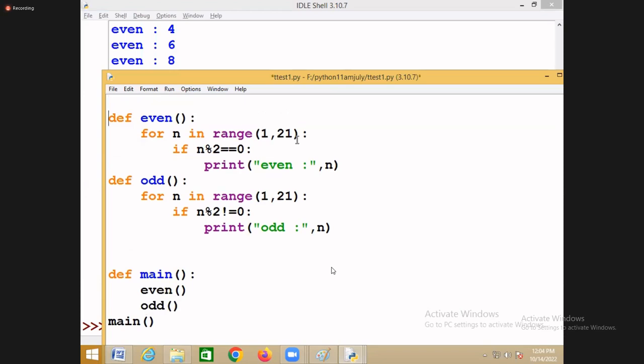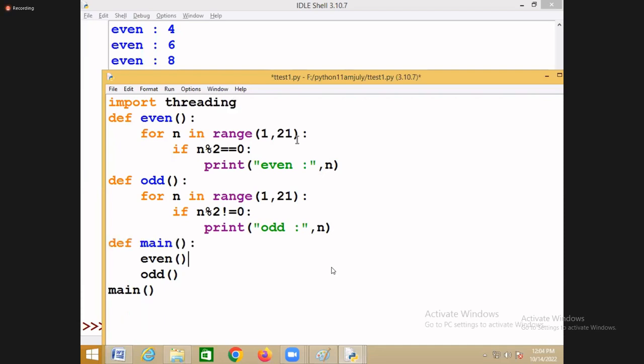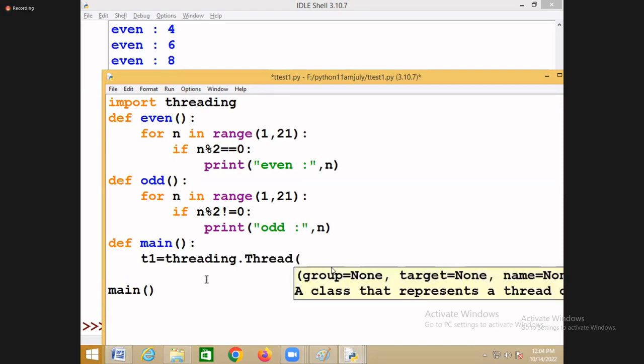To create a thread, I should import one module. The threading module. So I imported the threading module. In the threading module, you have a Thread class. Now t1 equals threading dot Thread. You are creating a thread object of the Thread class.